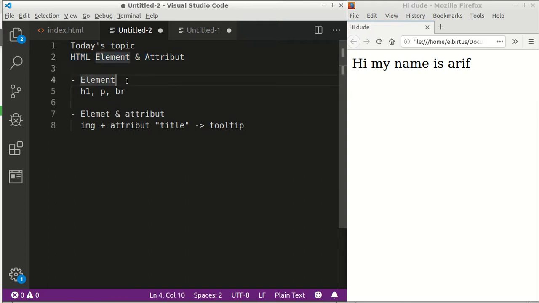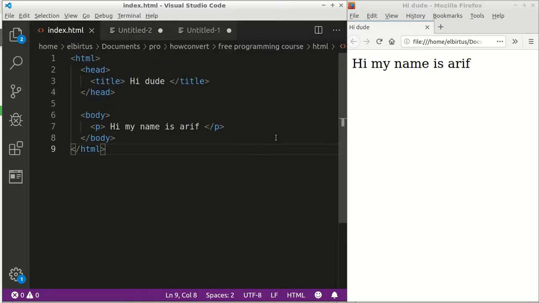The first one, we're gonna take a look at element, and the elements that we are going to learn, I'll give you the example. There are H1, P, and BR. And we're going to learn about element and attribute as well. We'll use the element IMG, and we'll use some attributes like size and the source, and we're going to create a tooltip by using the attribute title in some element. Inside an element, we're gonna use that.